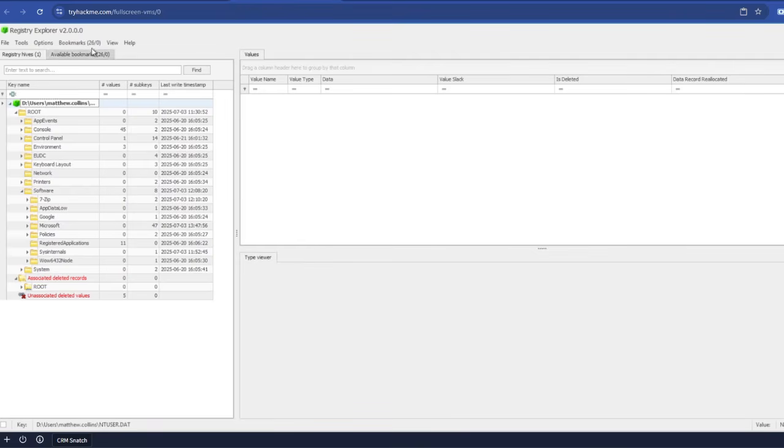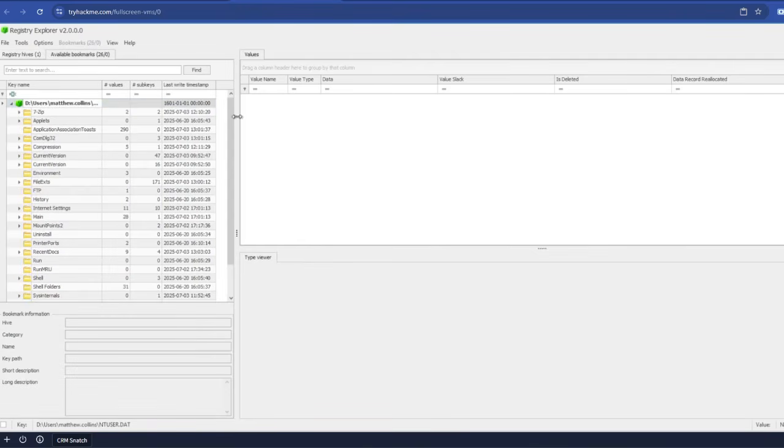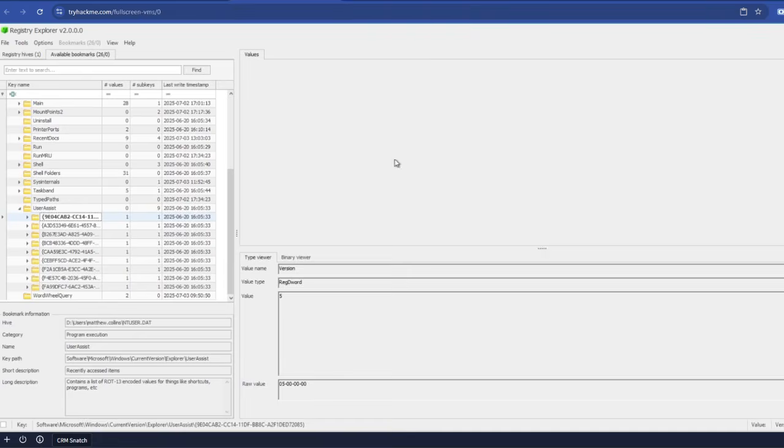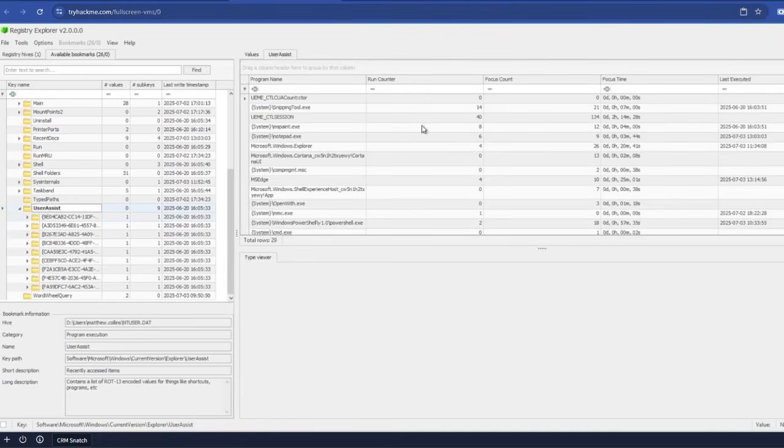Okay, so from here, we're going to click on available bookmarks, and we're going to search for the user assist. Okay, luckily we found it. Let's have a look. Click on the user assist, and let's see if we have a search function here. This one will search on the right side column. We don't want this. Left side, sorry.